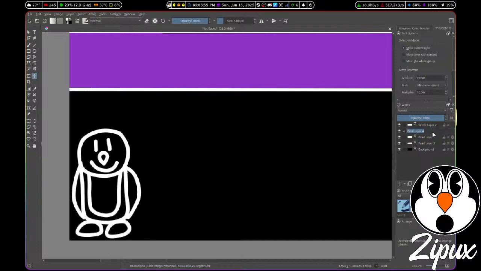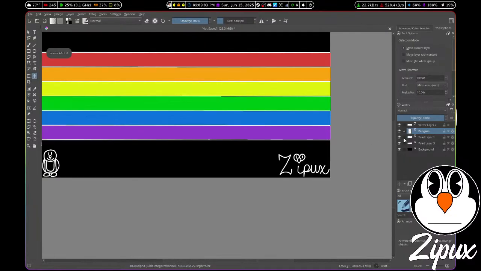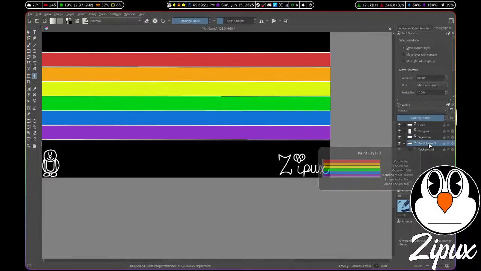Let's retitle this layer to Penguin. We'll retitle this one to Signature. We'll do this one to Lines. Finally, we got background, and then whatever. Oh, I know what this one is. This one is line color. So if you take that away, that takes away the color.